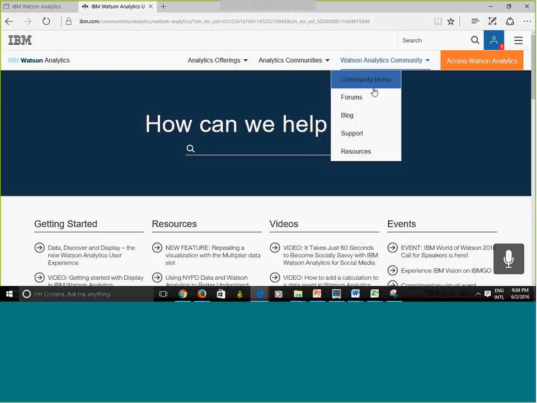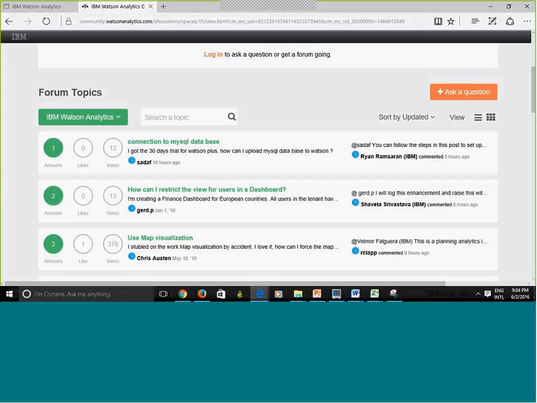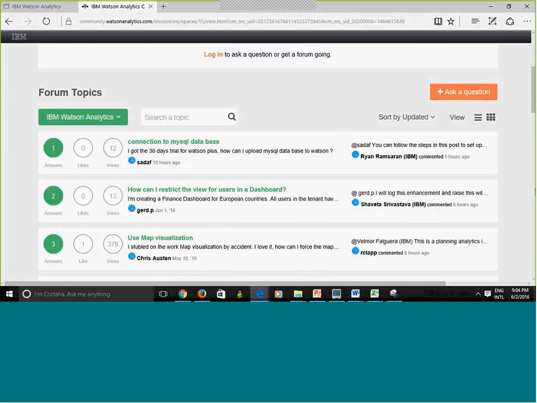You have it here, forums. So basically what you can do is you can read through questions and answers, and you can post your own question, but keep in mind that you need to be logged in to Watson Analytics to post your own questions here. You need to be logged in.